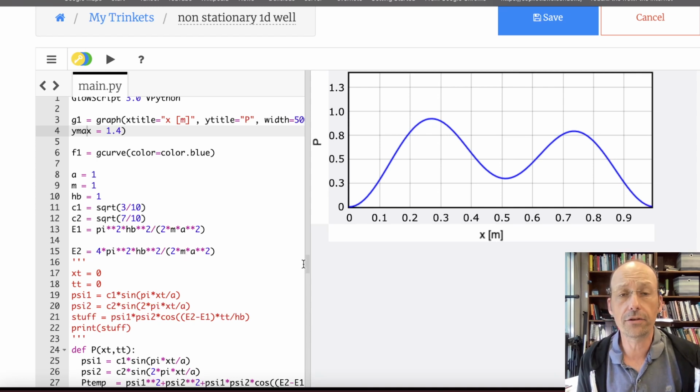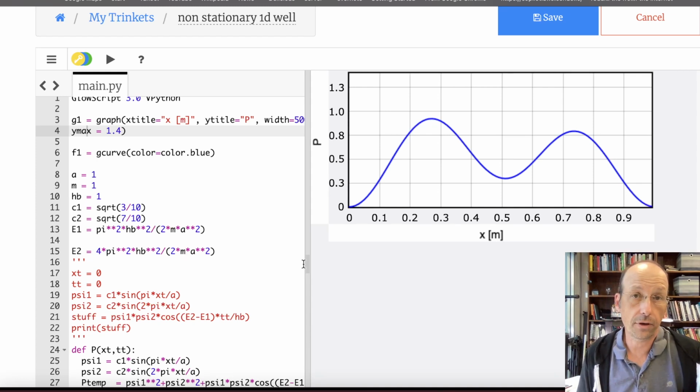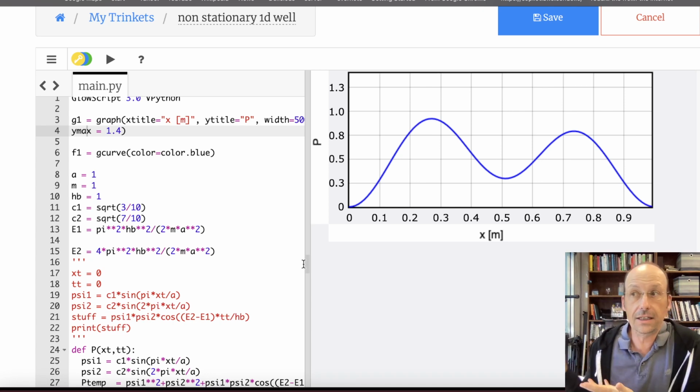Two, what if I use different energy levels? What would that look like? Try that, E1 and E3, or E2 and E3, and see if the frequency of oscillation is indeed what you expect.